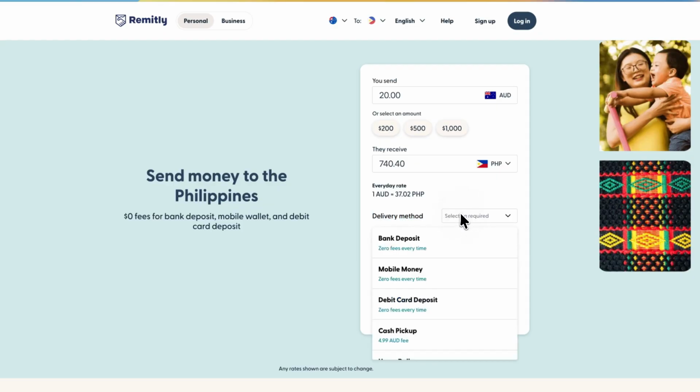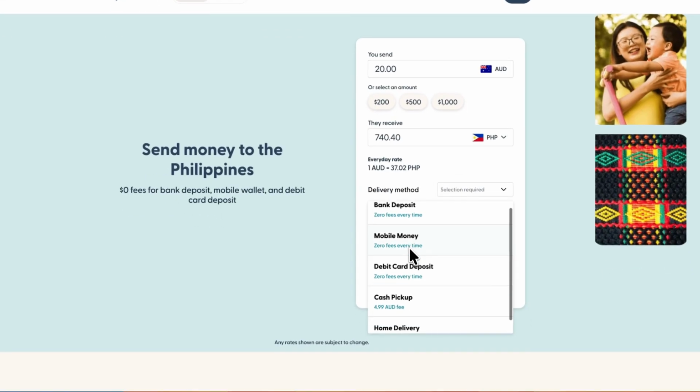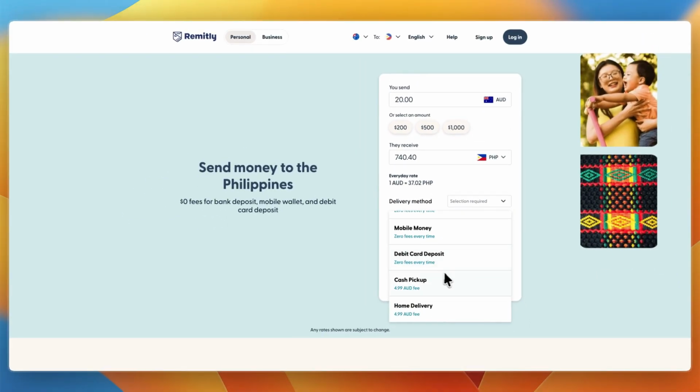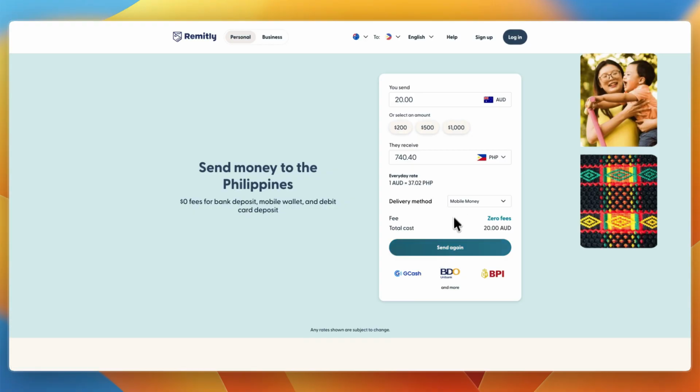From there, for the delivery method, you can pay bank deposit, mobile money, debit card deposit, cash pickup, and even a home delivery for just a $5 fee. Now for this example, I'll go with mobile money. From there, click on send.